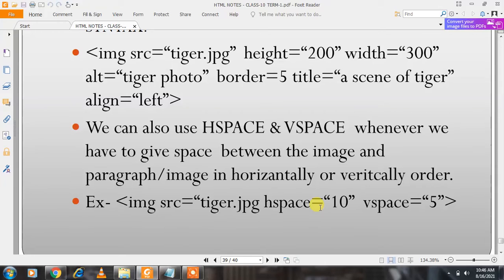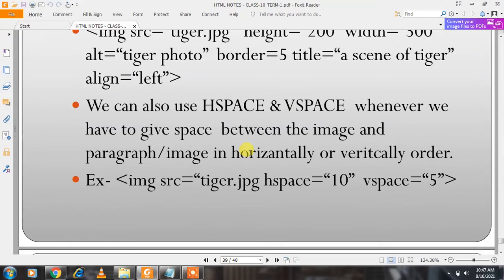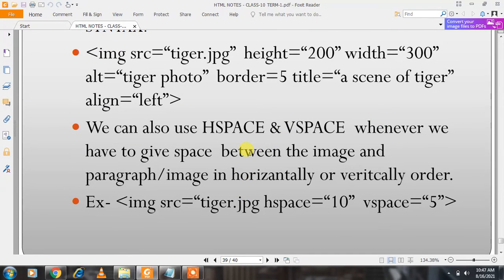The syntax is that img says the name of the image file and space. The H space is equal to, here just a double quote is missing, you have to put it there. H space is equal to number of pixels and V space is equal to number of pixels. In this way we can use these tags and attributes to make the images fit properly into your web page.